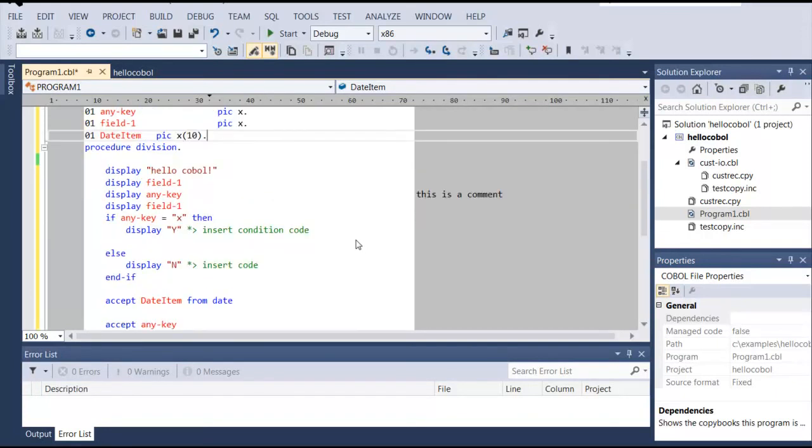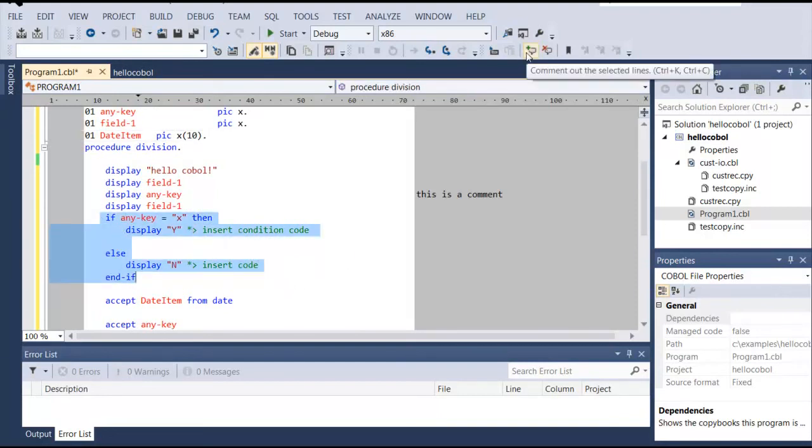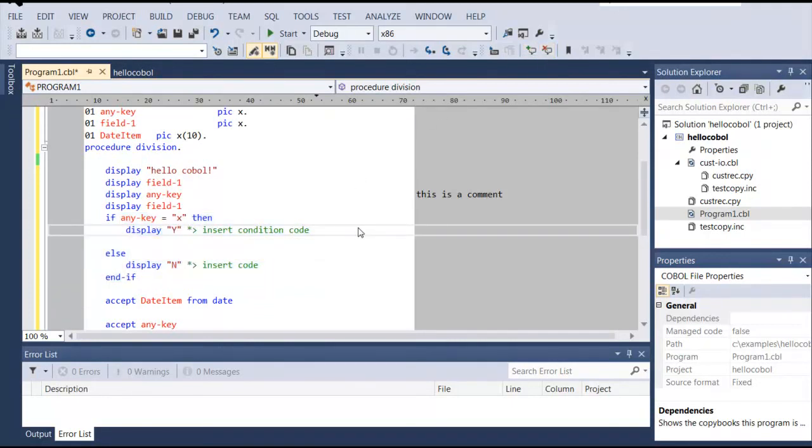You can comment and uncomment source. If you were to select some lines of code in your program and go up here and say comment out the selected lines, it'll automatically put a COBOL comment. Depending on the source format you're using, it may use column 7 or it may use column 1. Okay, you can uncomment the same way with a single click, so you can go back and forth. Very handy when you're doing testing and you want to just get rid of some code that you don't want to test.